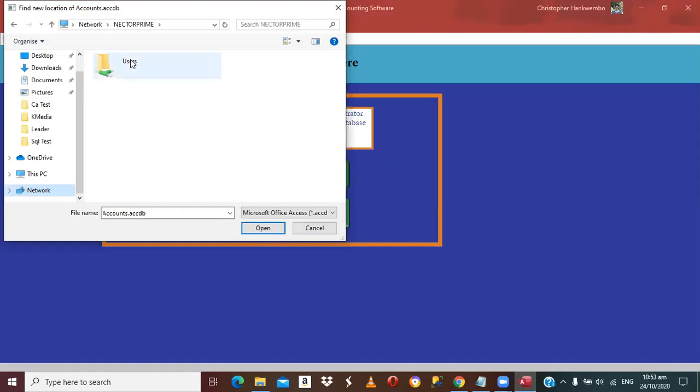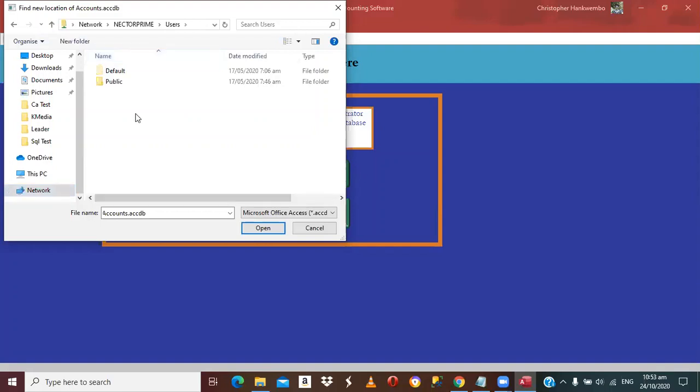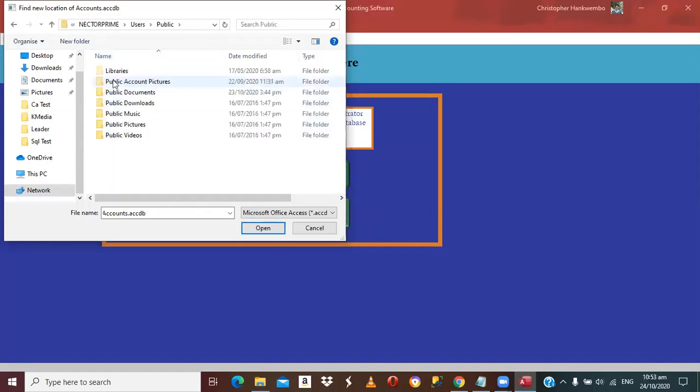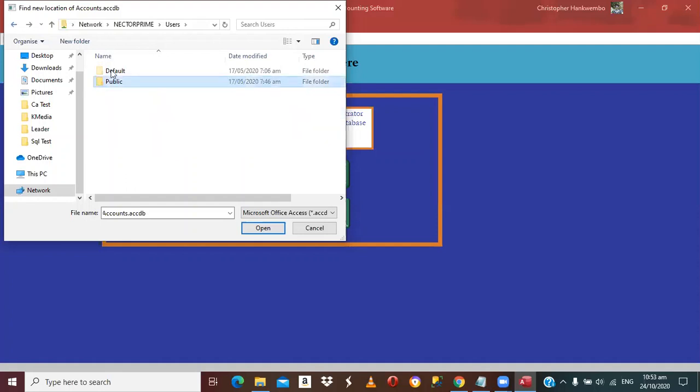So once it opens here, then I'll be able to locate the database. As you can see here, it takes me to the public there. If I had put the database there, it should show. But since I've not put anything there, I will need to go here to default. Default means I want to browse the desktop of the other computer.